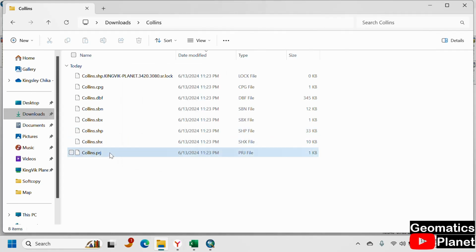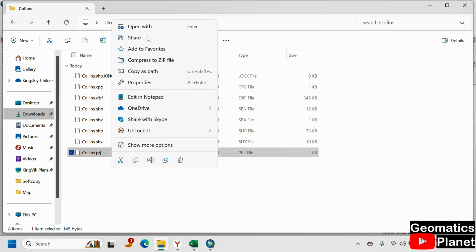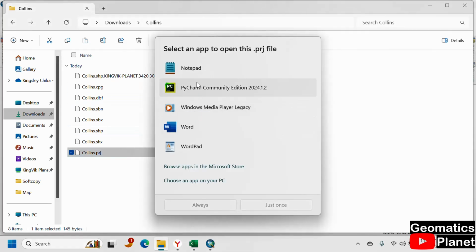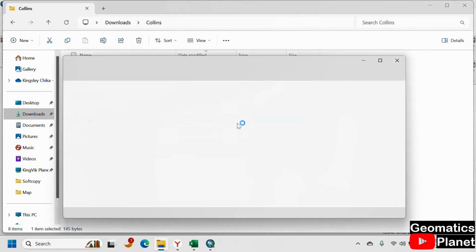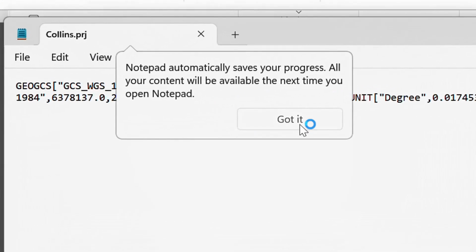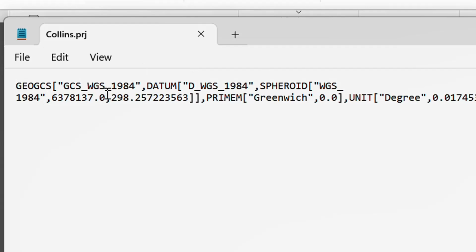If you want to explore it, for those of us who want to explore something, you can open this with Notepad. Just open it once, and you will see that this is the coordinate system that it automatically put in up here. Now you can see that it is a datum of WGS 84, spheroid of WGS 1984. You can see the parameters of that: the semi-major axis and semi-minor axis, which is the flattening.